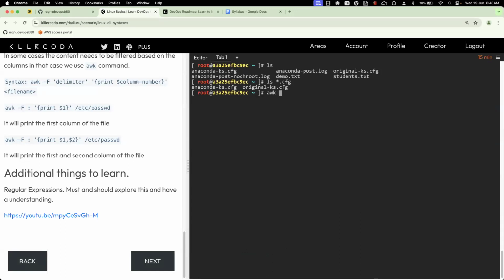Maybe with AWK, I can go and give a pattern, search for only root, and then print $1 from those particular files. Now you're doing a column-based filtering, and as well as you're searching for the word root, then only you get those lines.